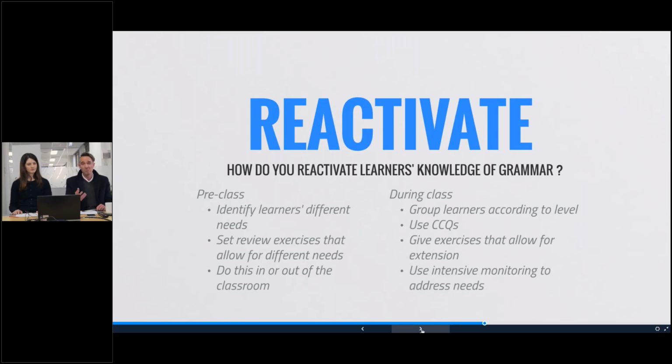Monitoring, I think, in many ways is really understated in how important it is to dealing with differentiation in the classroom. And because I have students in different groups, I'll have my strong group. If they finish an exercise early, they're going to need extension activities. So this is a way you address this reactivation part of grammar in an EAP lesson. Okay, so let's move on.